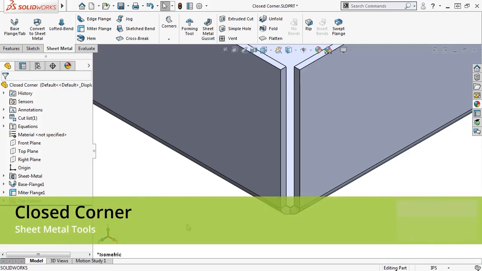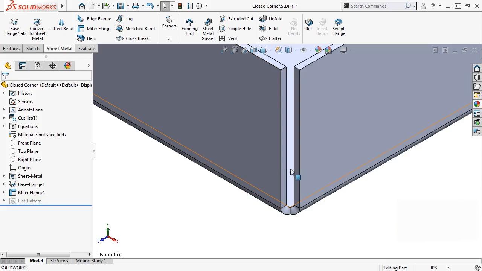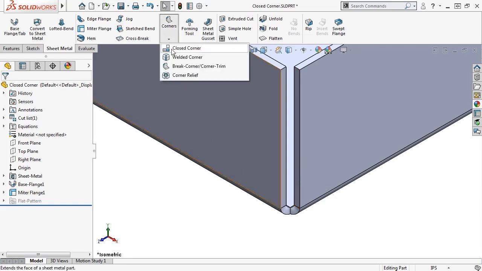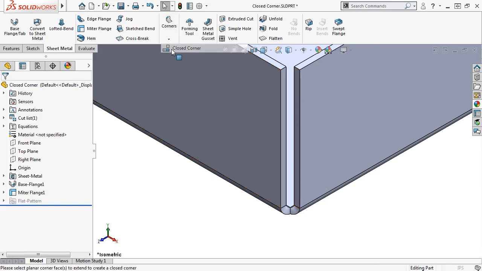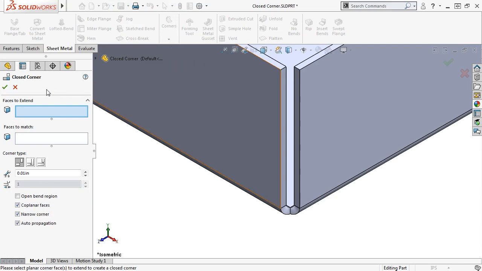The closed corner feature allows you to control the appearance of sheet metal seams. In this part, I have a corner where 2 flanges of a miter flange feature meet. The closed corner feature will allow me to extend one of these flanges to close this gap. To close the corners, I click on the closed corner icon on the sheet metal toolbar. As you can see, there are not many options to this command.